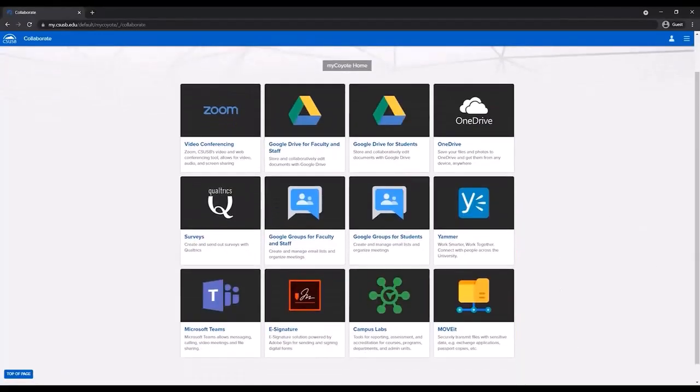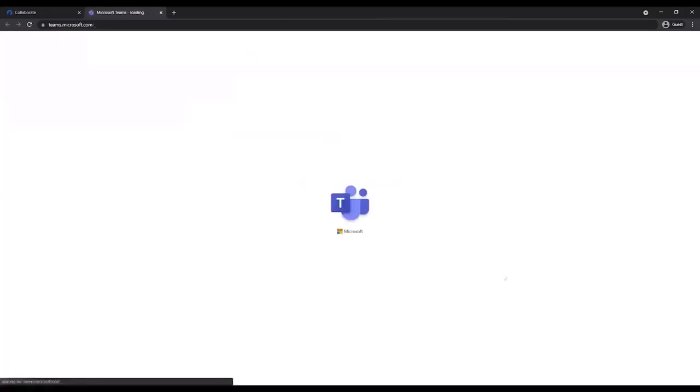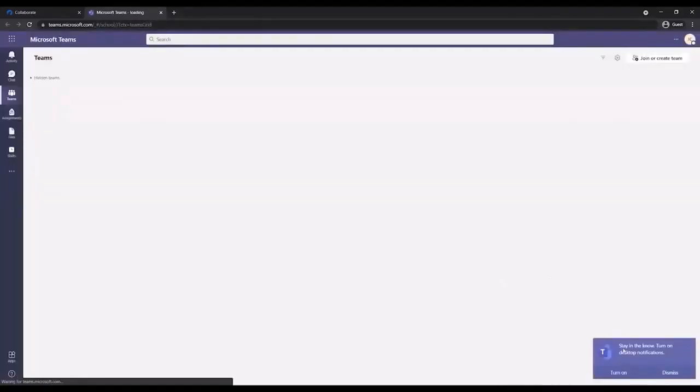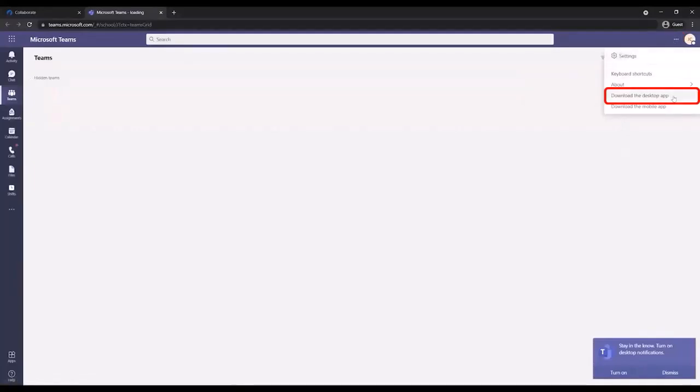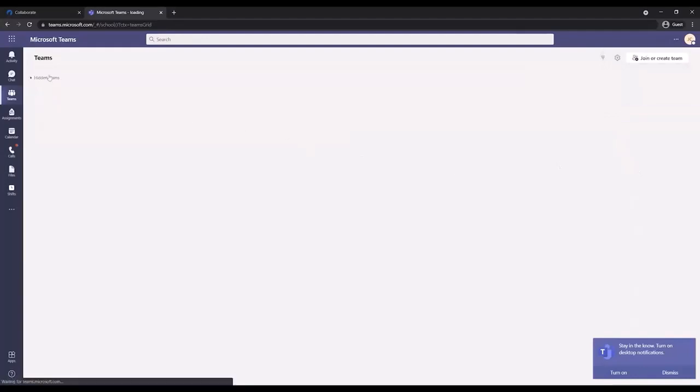Before we continue, note that you have the option of downloading the desktop client to your computer. To do this, select the ellipsis on the top right corner. Select the Download the Desktop button and allow the program to download.